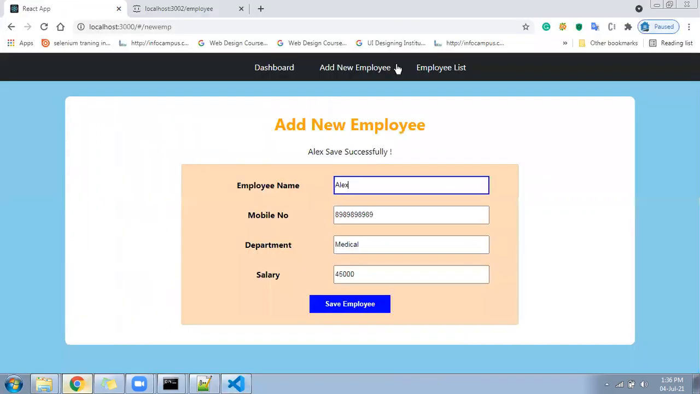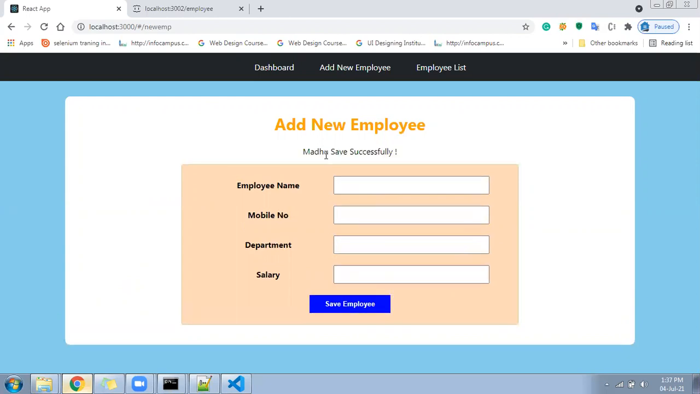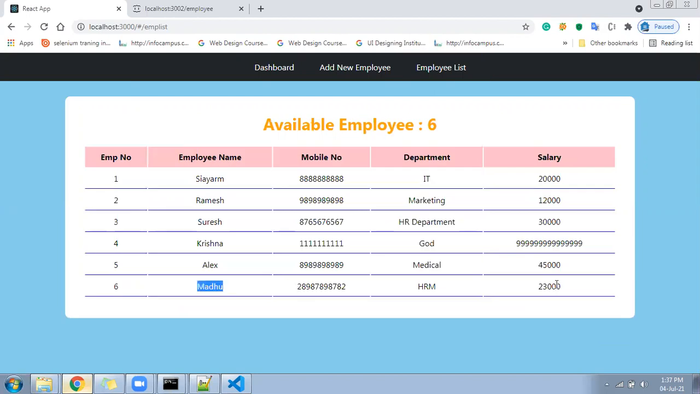I'll go here, I'll refresh the page, and I'll enter the name Madhu. After that, number, then coming to the department, HRM department, salary 23,000. Click on save. See, Madhu added successfully, and the text box became empty. Let me go here, Madhu came here, right?